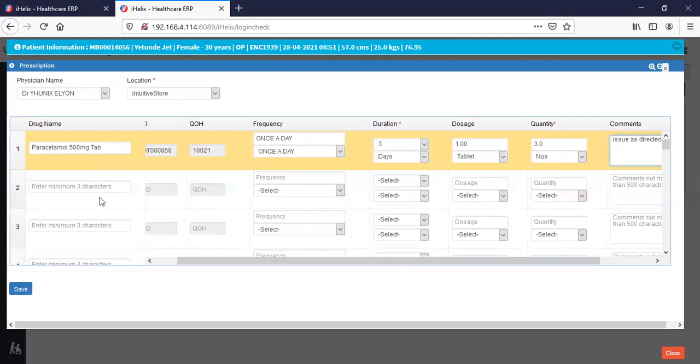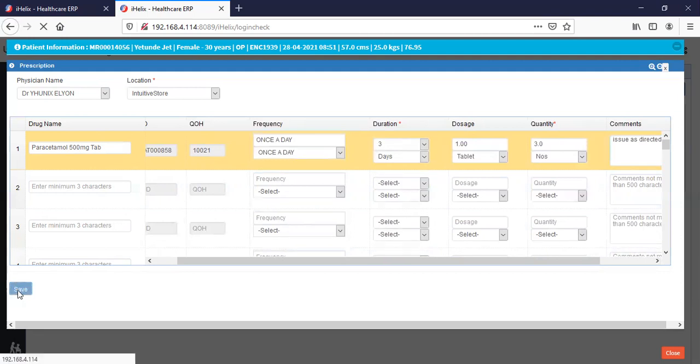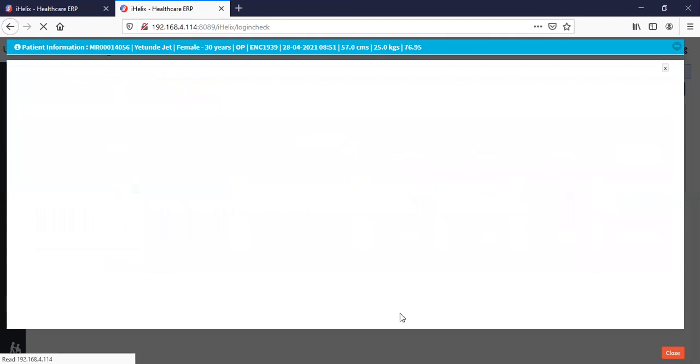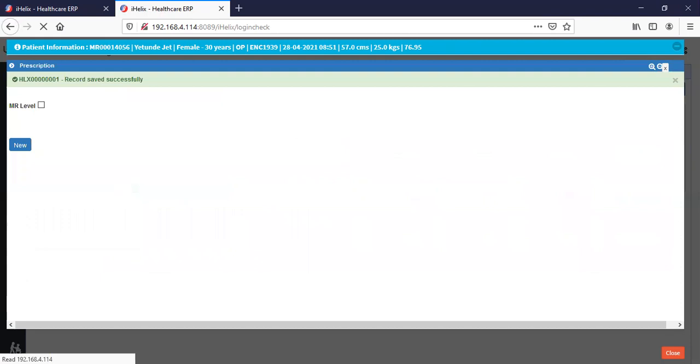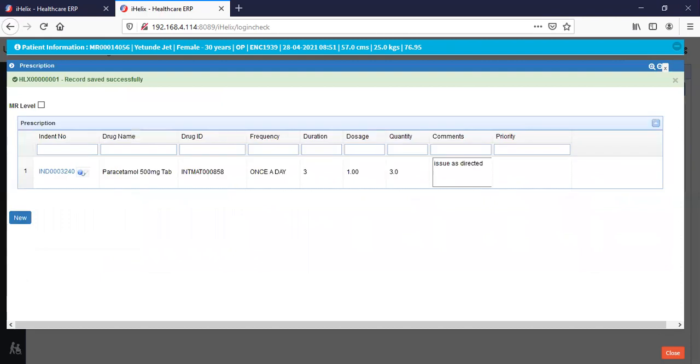And then I can add as many drugs as I want and then I save. So if I want to order for more drugs, I can still click on new and add as many drugs as I want as a doctor.